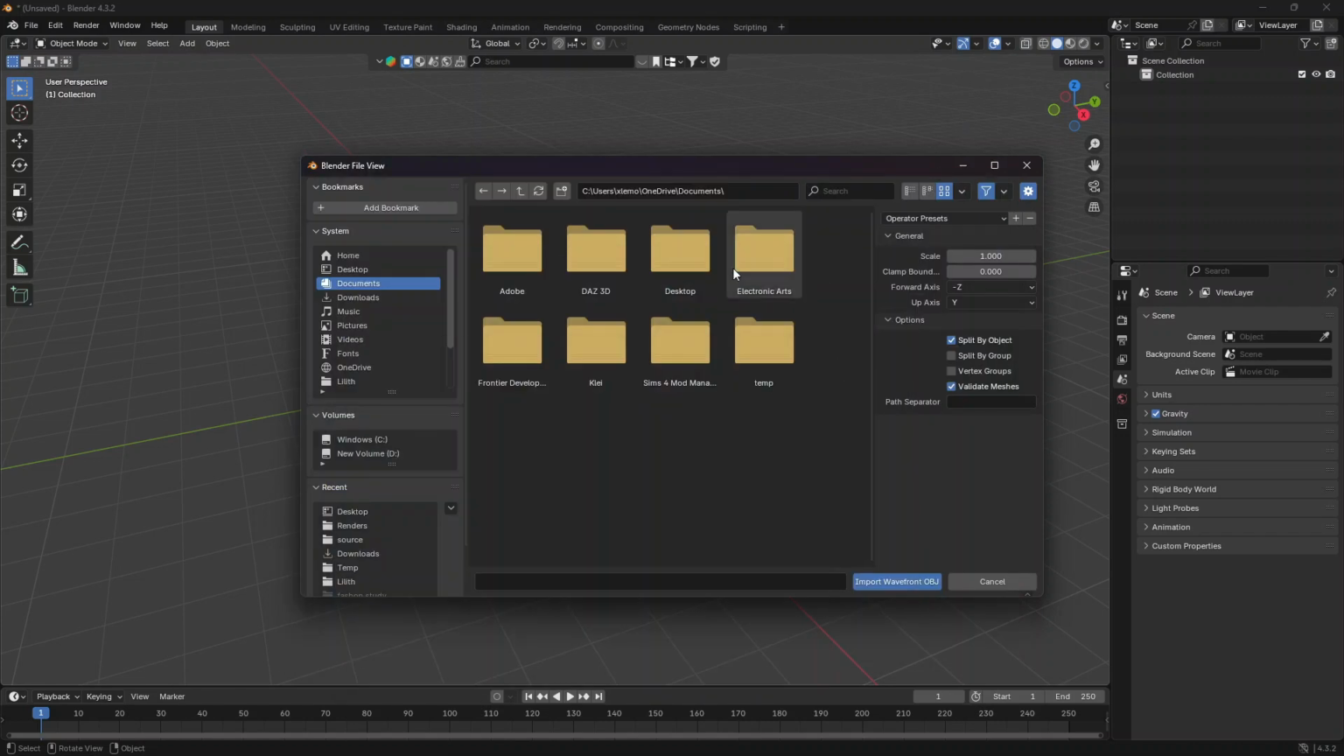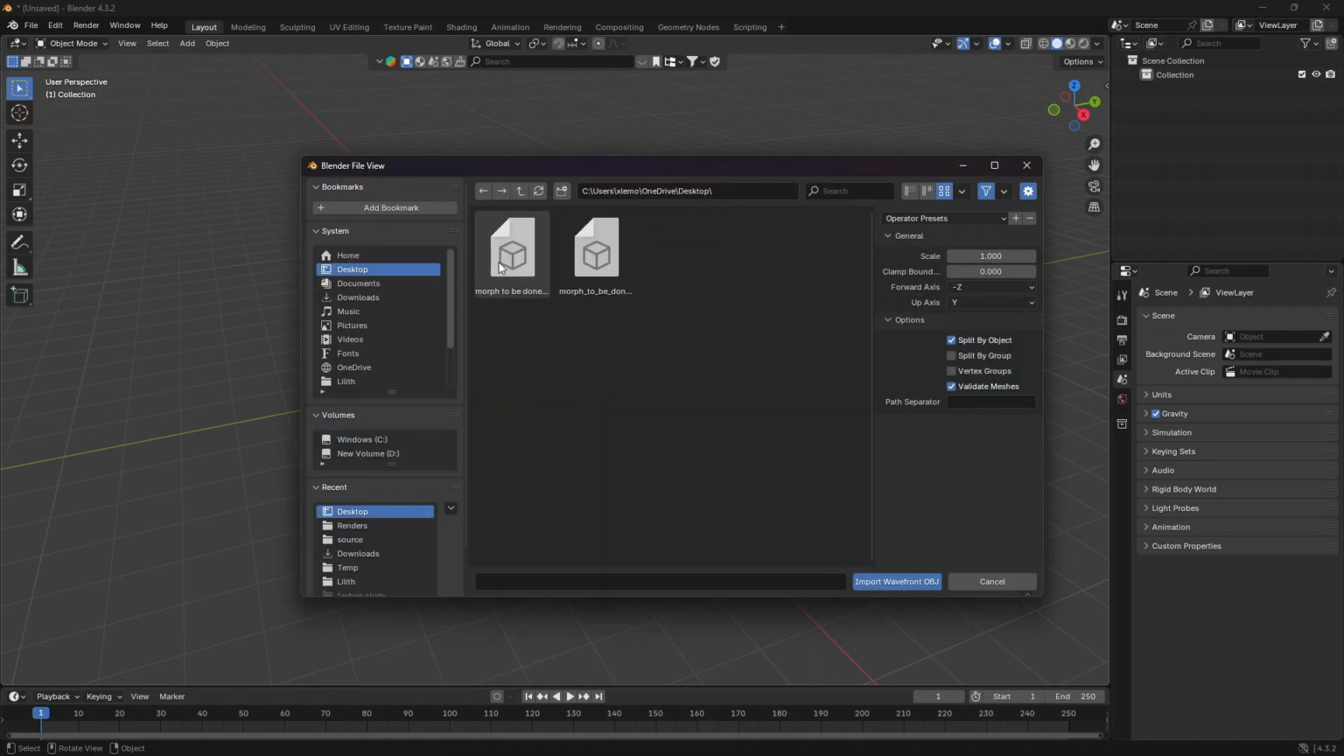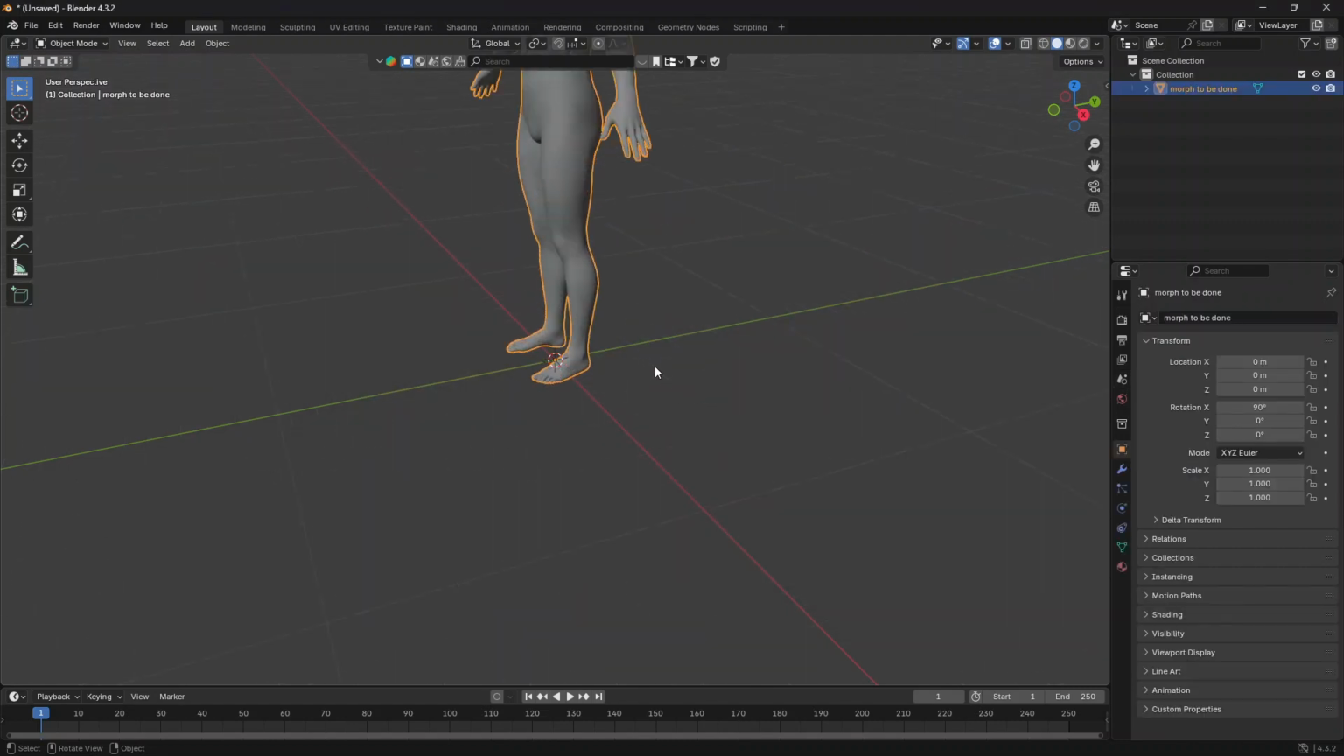Okay. So you're gonna import. You're gonna look for your morph, and the scale, you're gonna put it to 100 in here. Sorry, you're gonna leave it as 1 in here. Okay. Split by object, you're gonna take that off. Validate meshes, you're gonna take that off. Make sure that your presets are like this, and you're gonna import the objects.